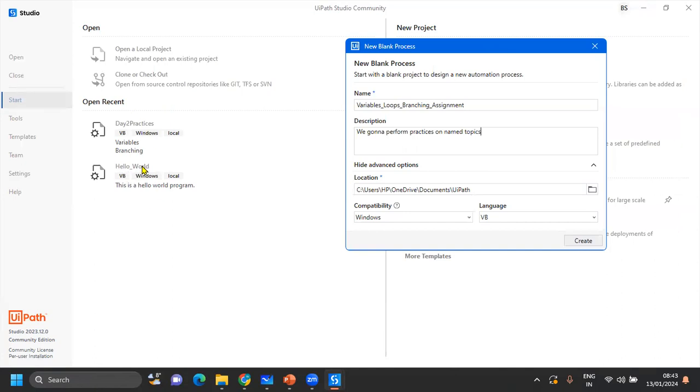Now over here you can see hello world. This is a hello world program. With this description, I can understand what this project is. So if you have to write, suppose, 10 lines of description, write it over there because it will be reflected over here, and it will be easier for you next time, whenever you open your UI project.